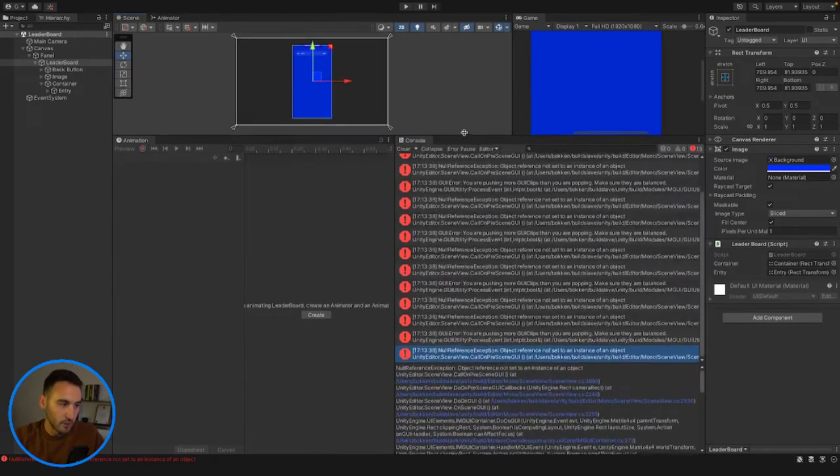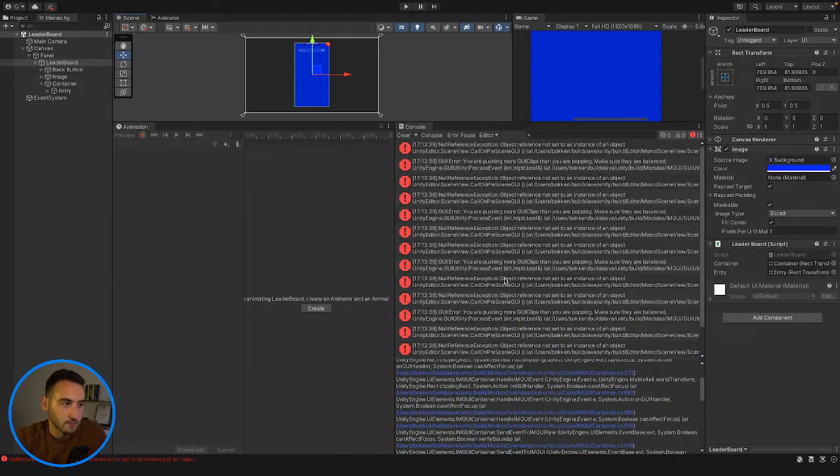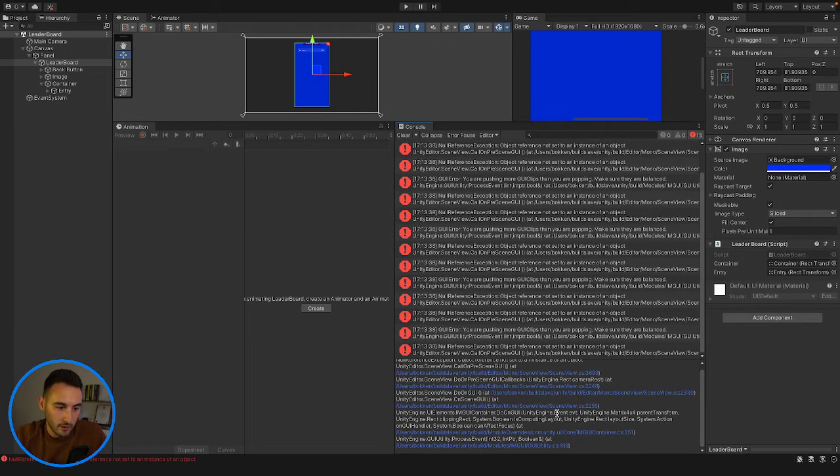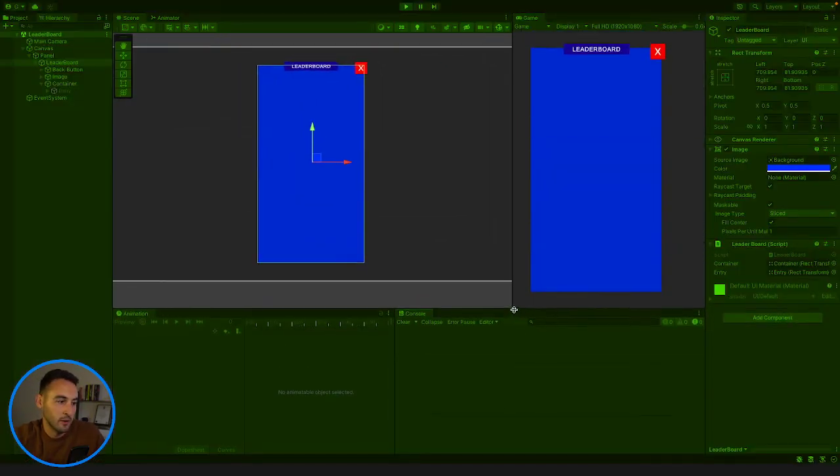Can't see this. Bring this up so you can see. Okay, null reference exception. Instance not set to an instance of an object. Yeah, okay, where are we looking? So let's try and play the game and see what happens. Okay, so I think that was just an error from before.